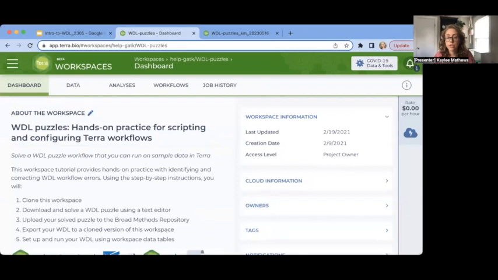Okay, so this is the workspace that we're going to be using today. This WDL puzzles workspace has exercises in it that will let you solve puzzles using WDL to practice using the language. We're not going to be using the puzzles today, but feel free to go in there and try it out after the workshop, play around with those, see if you can come up with the answers, just to get more comfortable with WDL.